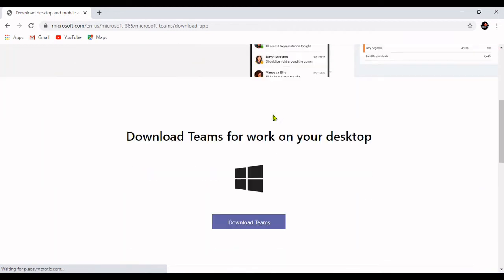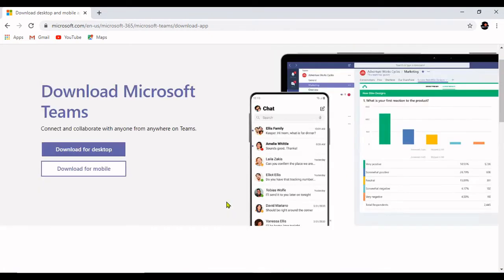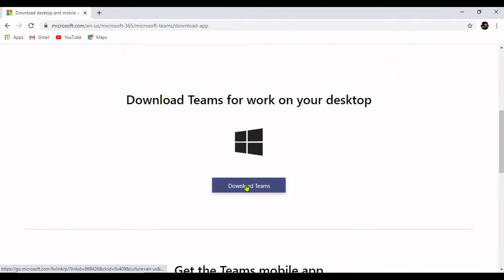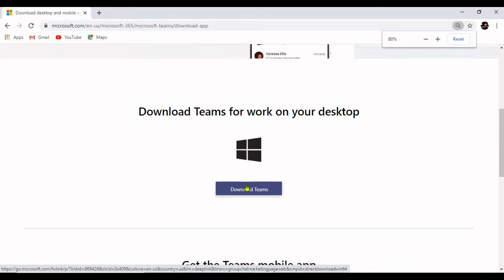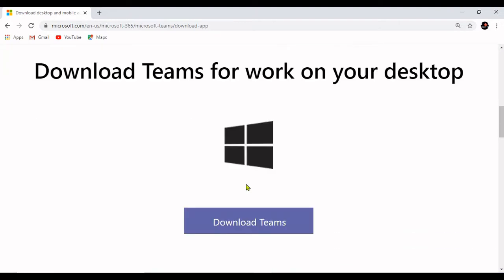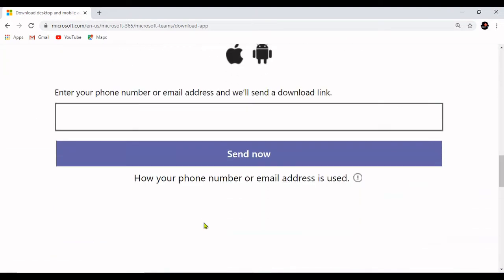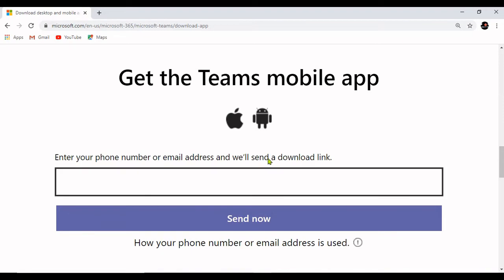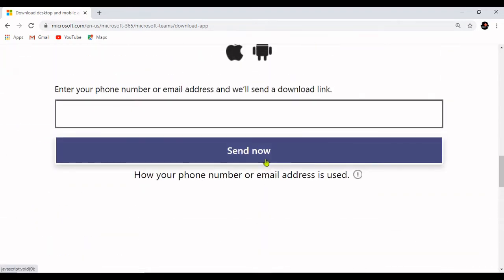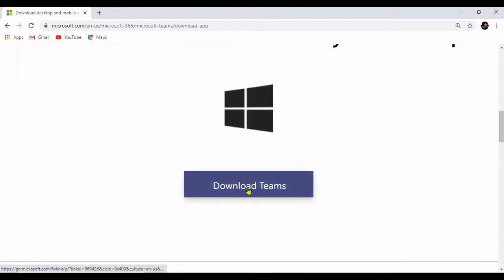It is microsoft.com. There you can see download Teams for work on your desktop. You can check other facilities available there. Actually, Microsoft Teams is also available for Android phone and iPhone. I have already made a video about this. So for now, click on download Teams for desktop. Okay, download starts.